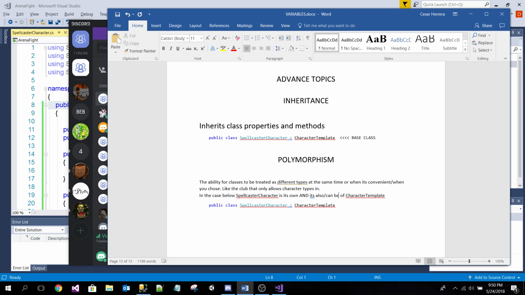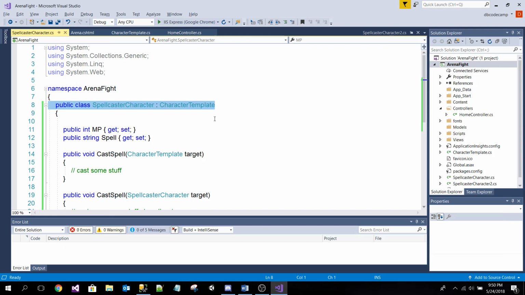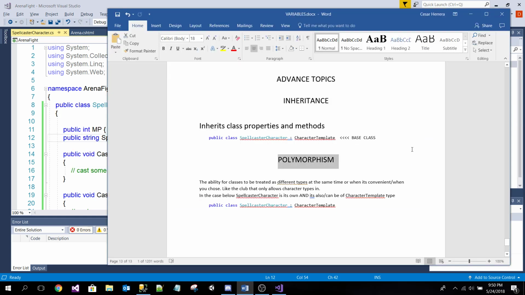It can also be of character template type. I'm not going to go too deep into this right now, but I want you guys to have the idea or be aware that a class can be more than one type, and that you can use it sometimes as one type or another type. And that is called polymorphism. And it is one of the main tenets of object-oriented programming.